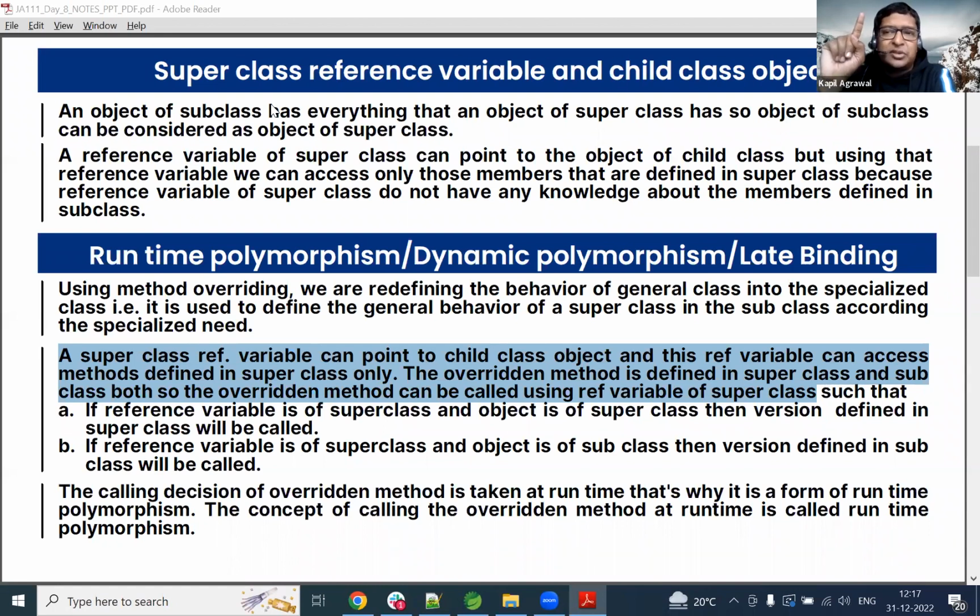Then I'm talking about situation number 2. If the reference variable is of superclass, but the object is of child class. Mind my words. Reference variable is of superclass, but object is of child class. So this time, when the subclass is already having the redefined version, don't you think that the version defined in subclass should be called because it is a better and more specific version? Yes or no? Yes, it is.